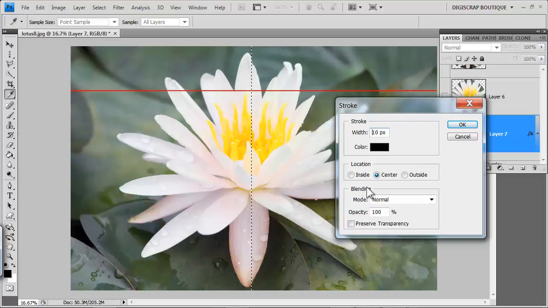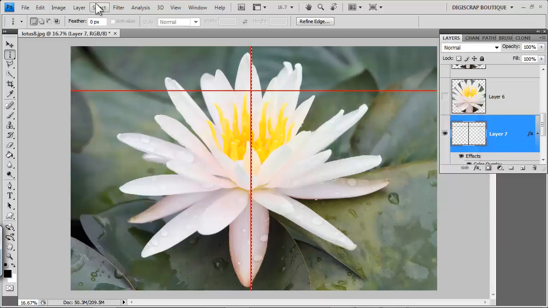This time I'm going to say 20 pixels. And that's a simple way for you to make graphs, charts, or lines, or whatever. So that is how you would use your marquee tools.